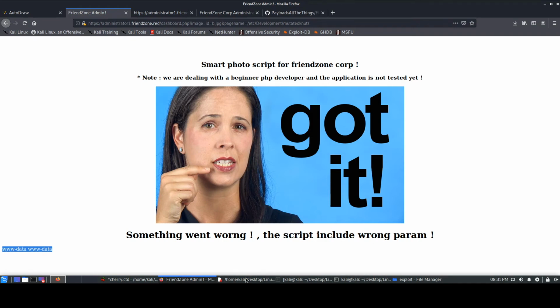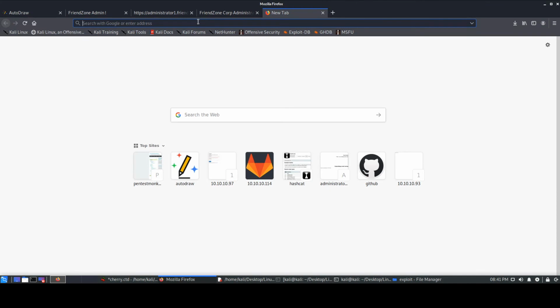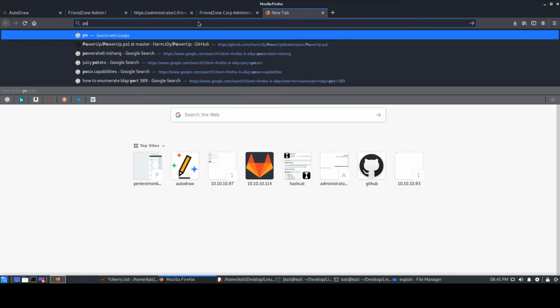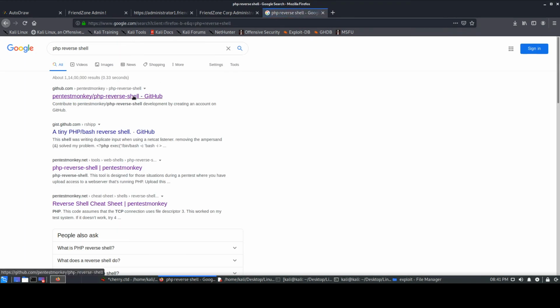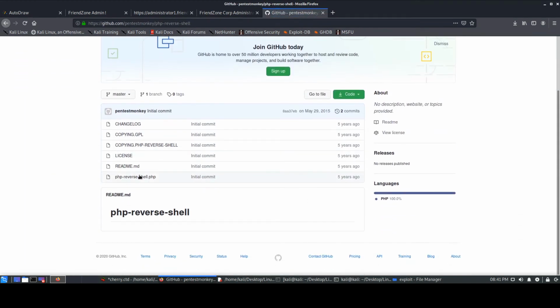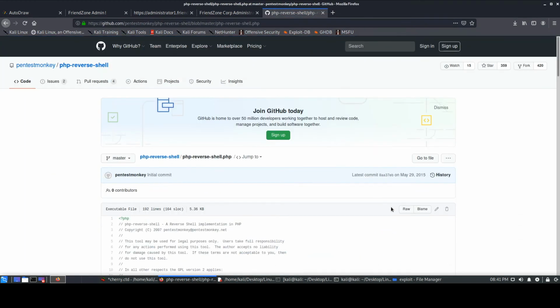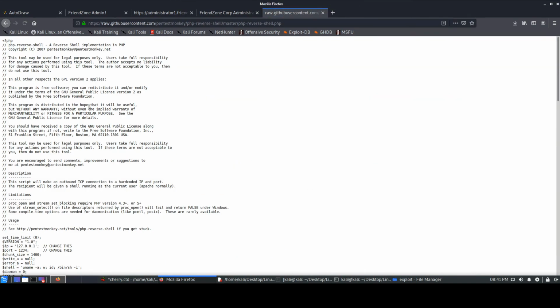What we can do is try and add a reverse shell, that is your PHP reverse shell. So we'll just try to find a PHP reverse shell. Over here we do have one from Pentest Monkey, so we can take that, and you can do raw. You can do a git clone as well.